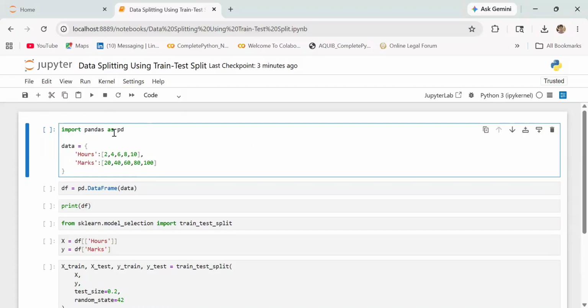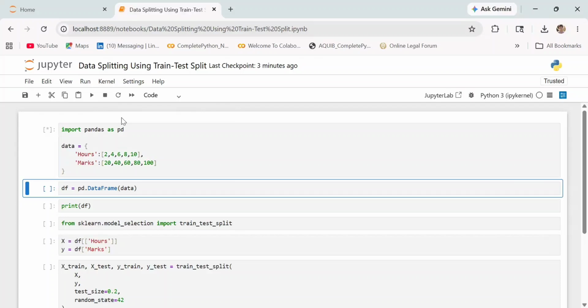Train test split divides the dataset into training data, which is used to train the model and learn patterns, and testing data, which is used to evaluate how well the model performs on unseen data. Normally, the train test split ratio is 80% training data and 20% testing data.